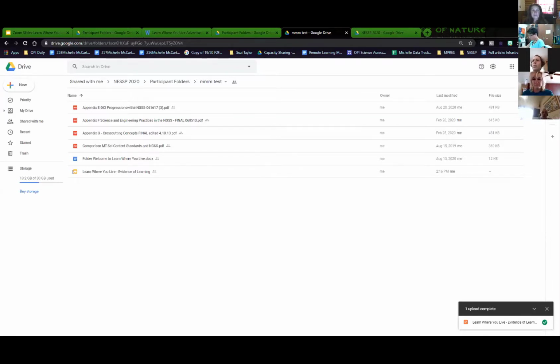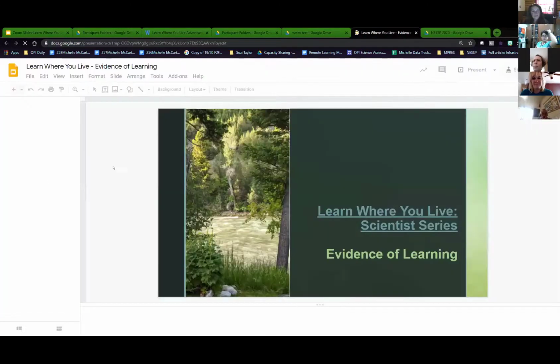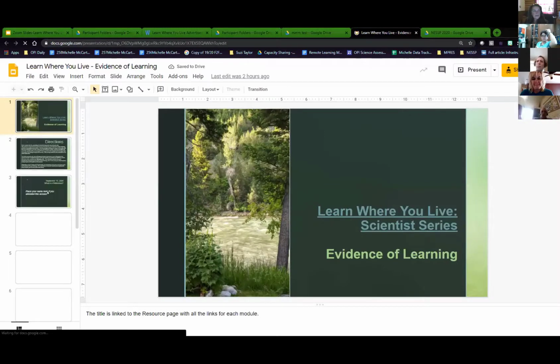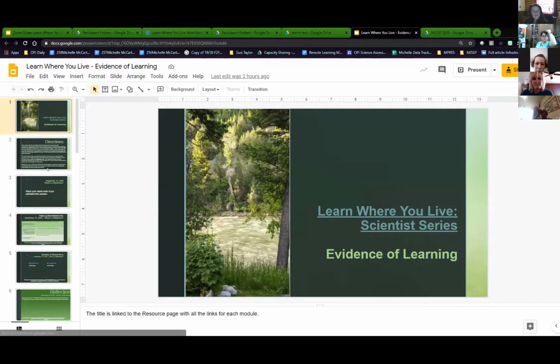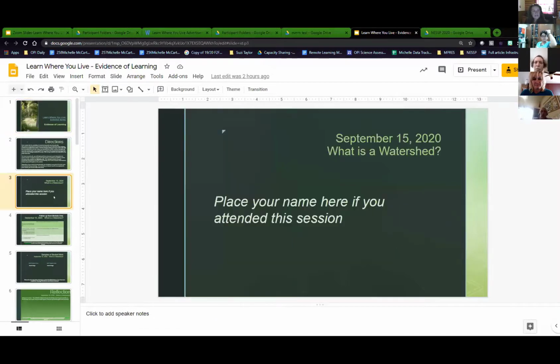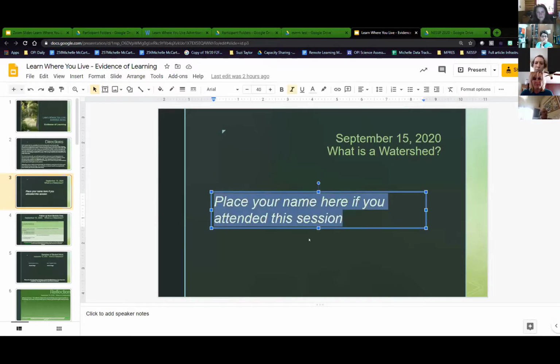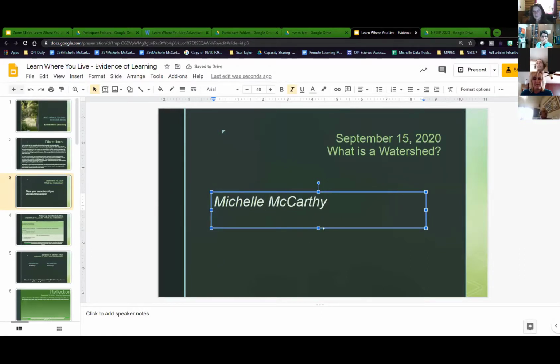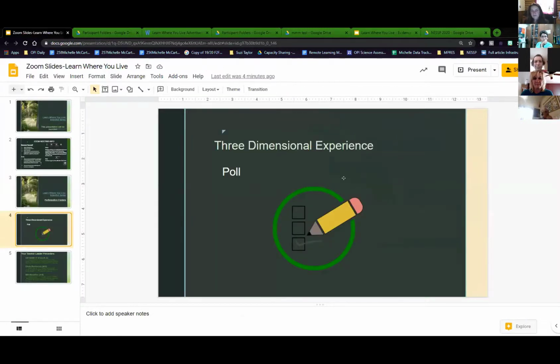And then this component right here is your slide deck. I'm going to open that real quick. You'll get more details on this later. For today, the directions are all on this second slide. For today, this first one, September 15th, what is watershed? You'll put your name right here, and this will count as your attendance. And this is how I'm going to record OPI renewal units. So does anyone have any questions on those components so far?